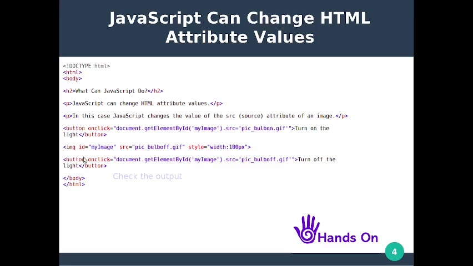Inside there is an image. There is an image that has the id myImage, and there is a src. Src means the path that specifies where the image is placed. Here pic_bulboff.gif is the picture that is rendered whenever the program is running. Okay, and then a style is set, that is width equal to 100 pixels, and a button onclick.